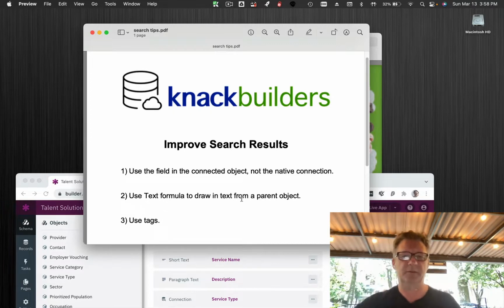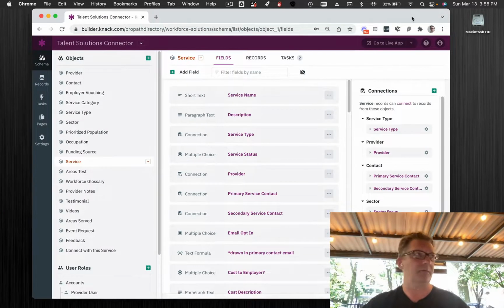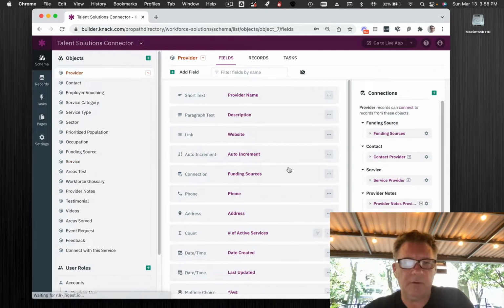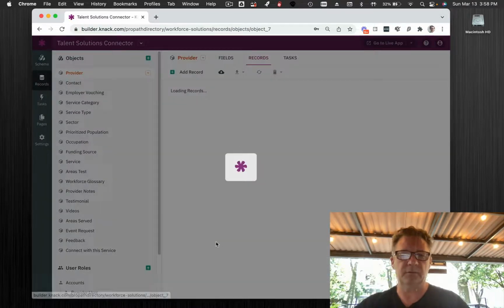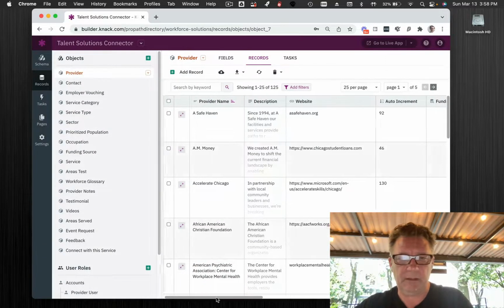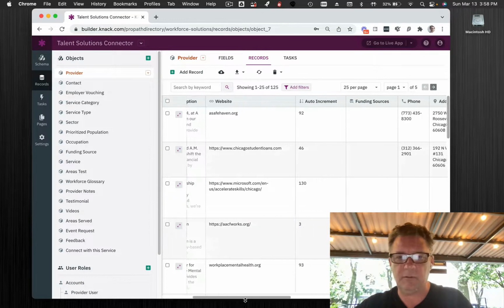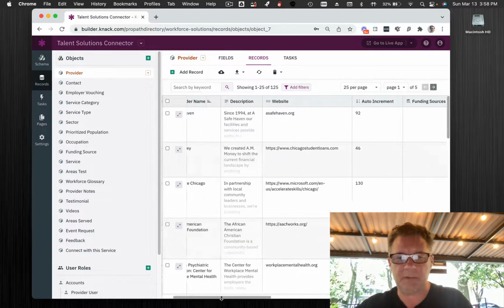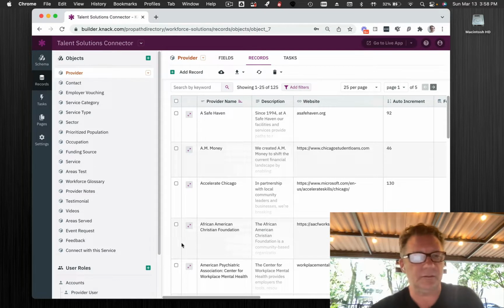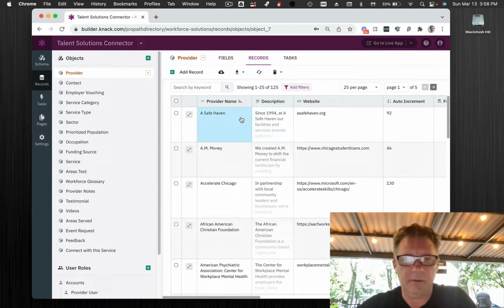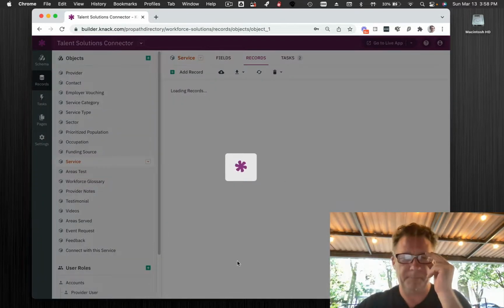Use text formulas to draw in information for an object. I'll show you this real quick. Remember, we have providers. Some organization can provide many different services, but the provider itself might have all kinds of information. It's useful if you're searching for something: not only the name, description, what they do, locations, website, whatever, something that might be able to get a hit on a search. So what we do, and there may be other connected values too, let's go to the service.